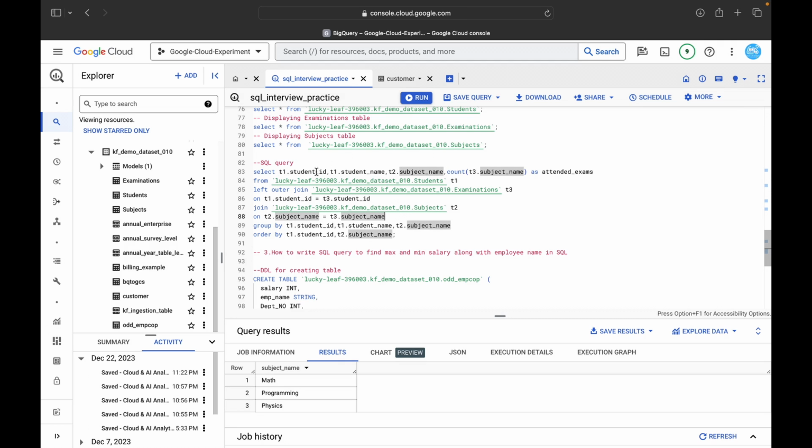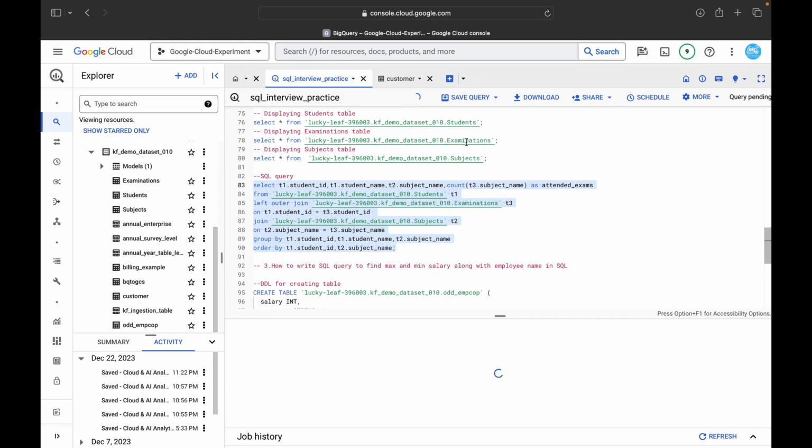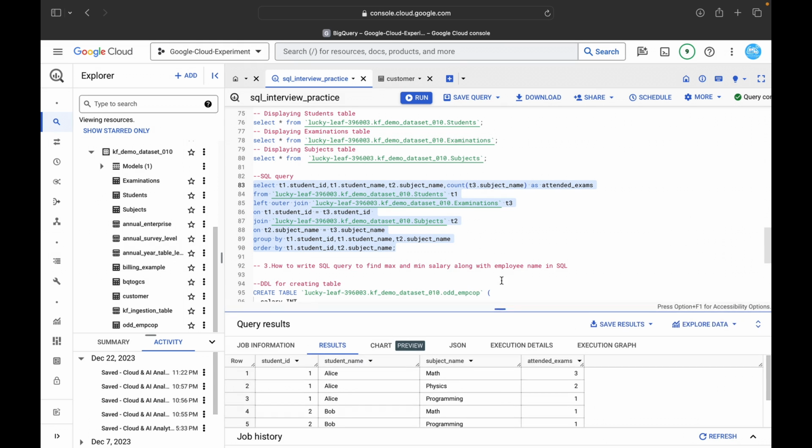Then we are grouping by student name, student ID and subject name. Now we are going to identify which student is giving more than one exam at a time. So select student ID, student name, subject name and the count of the subject name from this project, group by student ID, student name and subject name. If you execute this query, you will be able to find out the result. So run the query and you will be able to see the final result here.